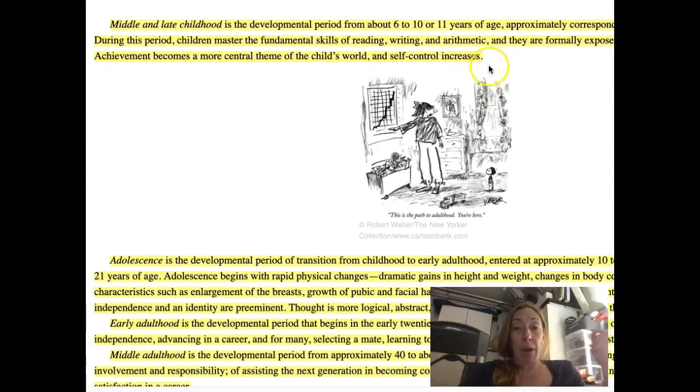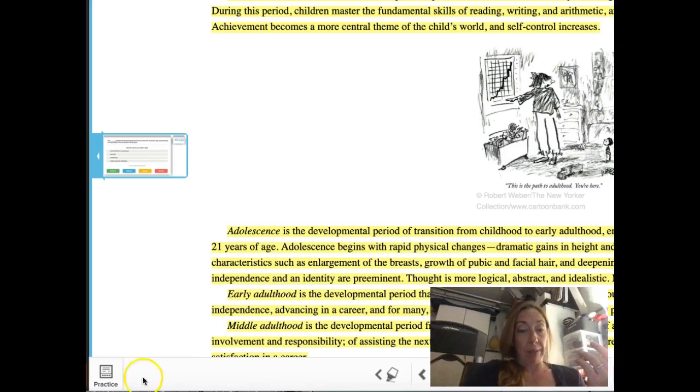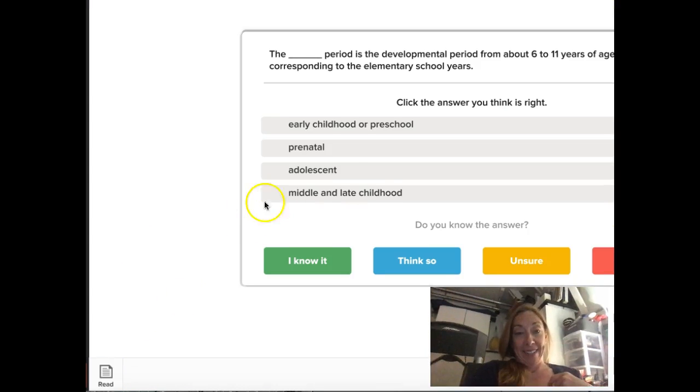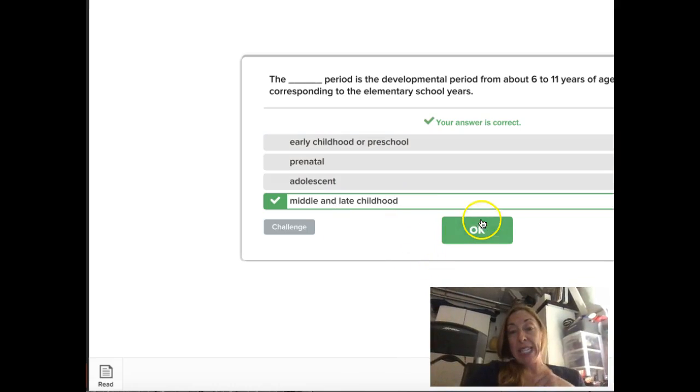And like, oh snap, it takes me to exactly the place in the textbook, and it's given it to you on a silver platter, my friends. It's highlighted it for you so that you can know exactly what you should be paying attention to. And then after you read about it, you just go back to your practice button here down in the bottom left. And we know this now for sure. And we choose middle and late. And hooray, we got it right. And we have just a few more left.